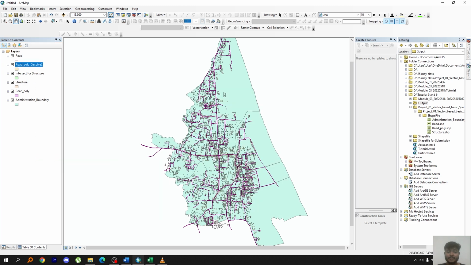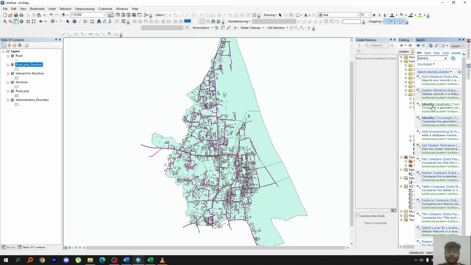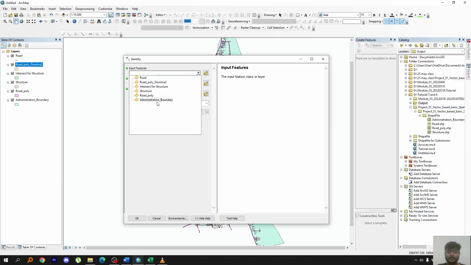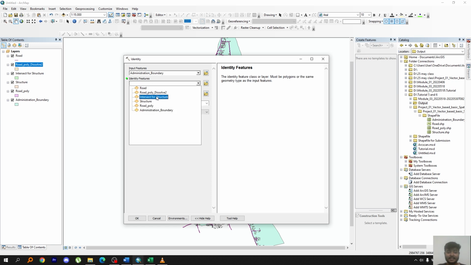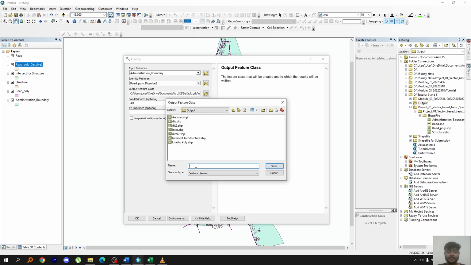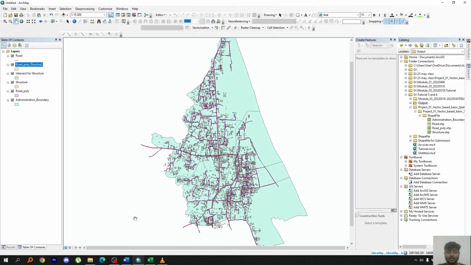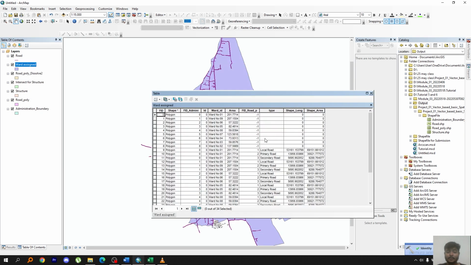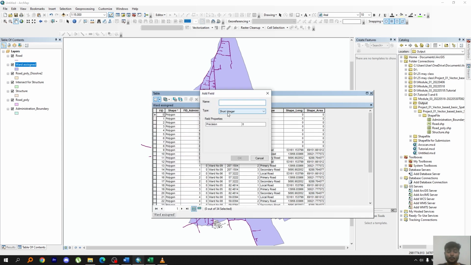Now we have to use the identity tool to assign ward number beside roads. In the identity tool, put boundary in input feature and use dissolved road as identity feature. If we click OK, we can see the result. If we open the attribute table, we can see 0, 1, 2 and -1 in the FID field. Here 0, 1, 2 indicate road types while -1 doesn't. Now we can add a new field and calculate the area.